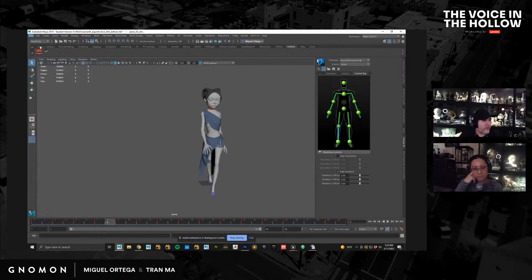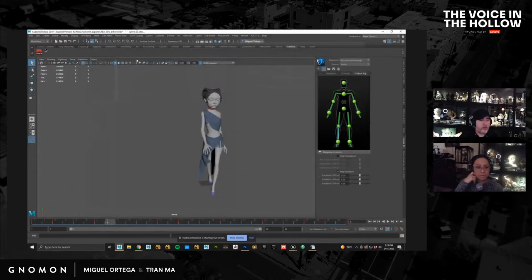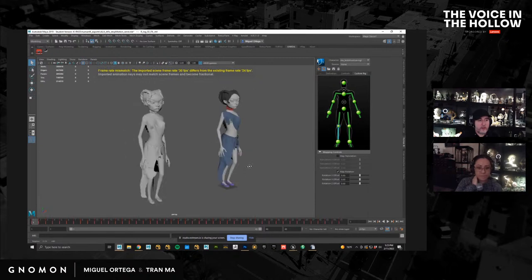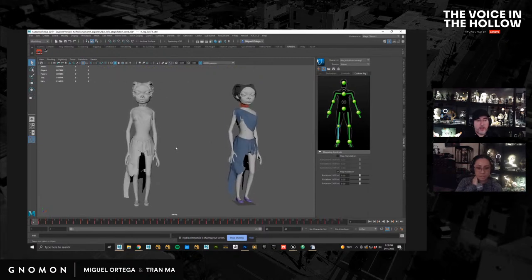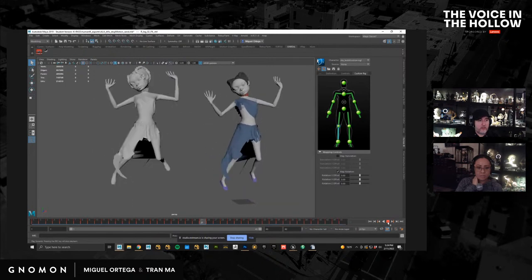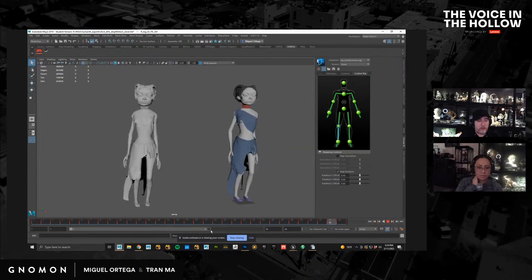So I could show you another example here. The jump was one that I really liked. So this one here. Okay, so this one's already been converted, and you could see the one on the right has regular mocap, and then this has that filtering effect on it. And you could see how the one on the left feels much more correct, or much more like mocap. It's just going over the frame rate.